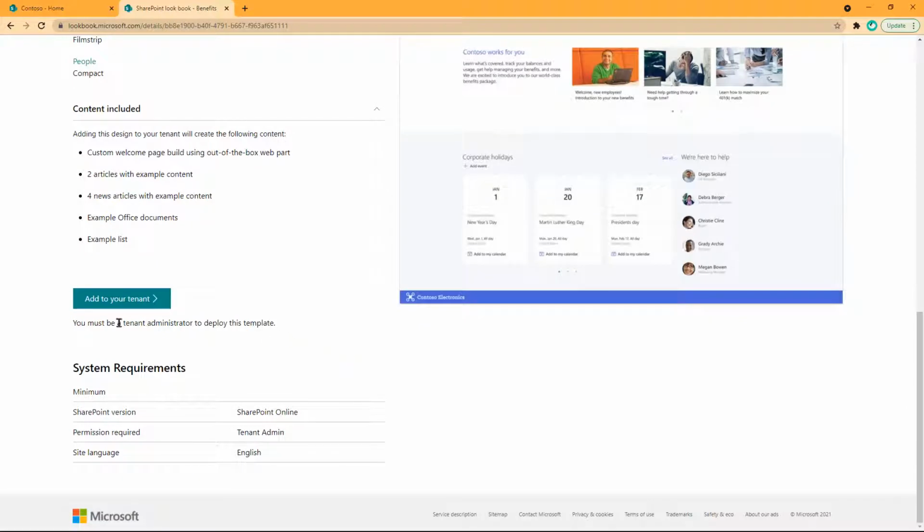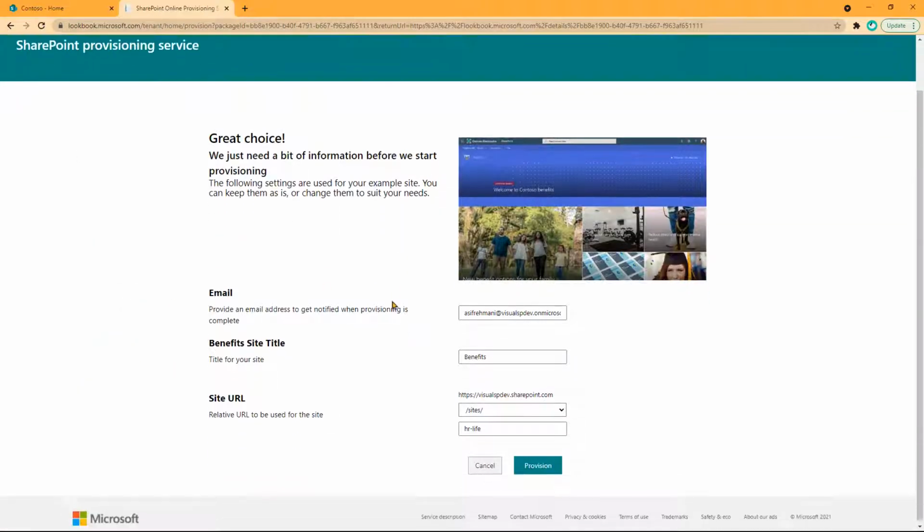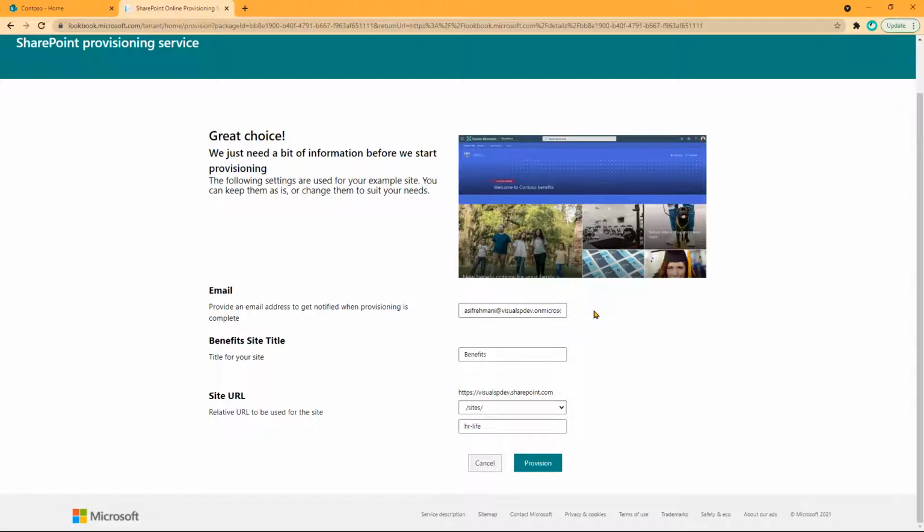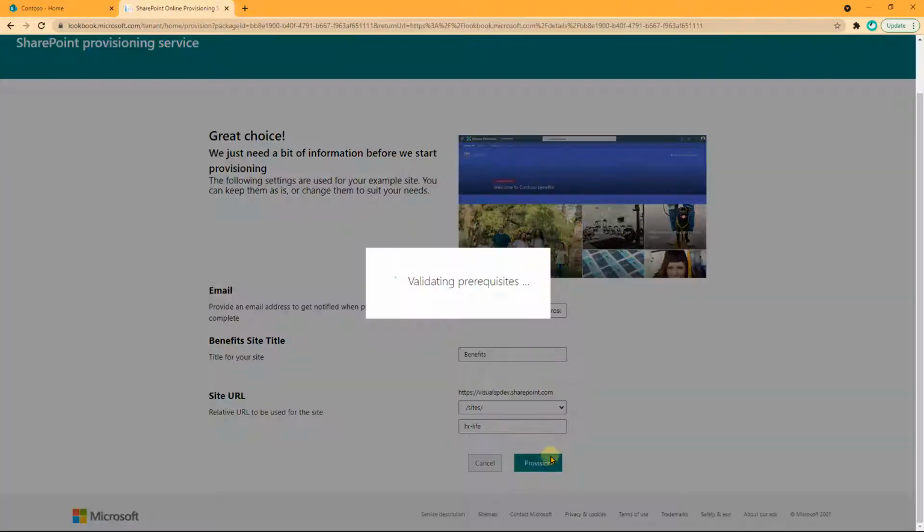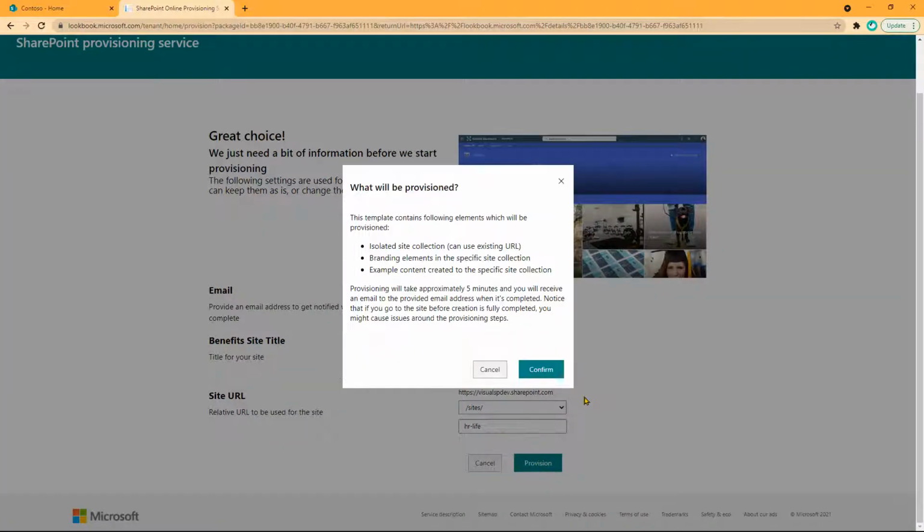Now you do need to be a tenant admin in your Microsoft Office 365 to do this. You click on add to your tenant. You put in the information, my email address, title of the site, site URL, all that stuff. Click on provision. Now this will take some time.